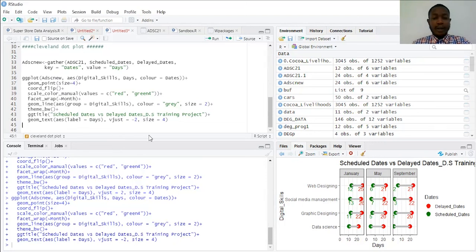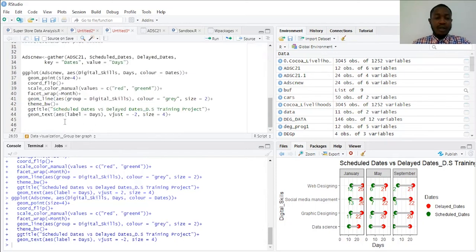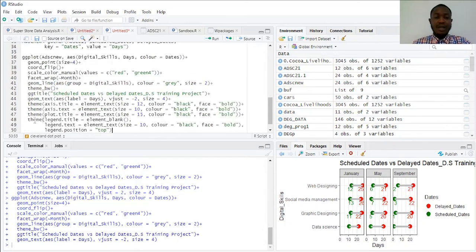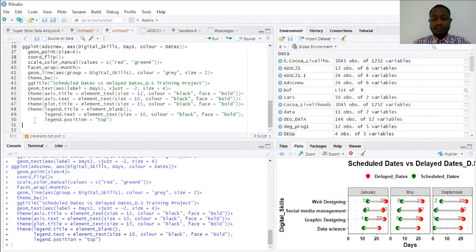Now, to do all the things about the themes and the axis and all of that, we can just copy from here. Sometimes you can write this set of codes down and use them for various visualizations. Just copy from here and paste it here, the theme, the plot title, the axis titles, and all of that. I really love this visualization. Let me share it with you.